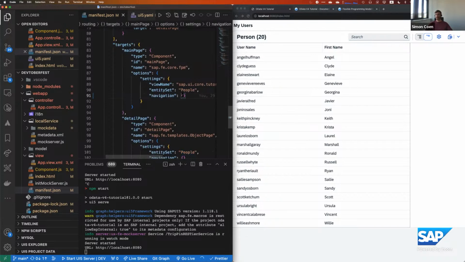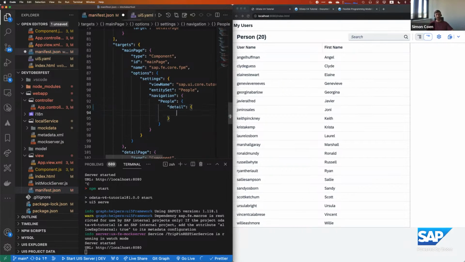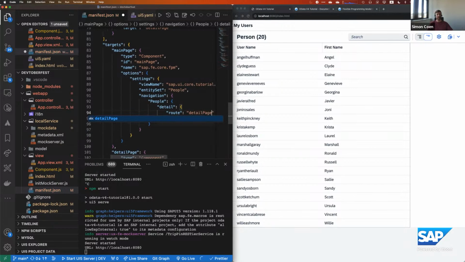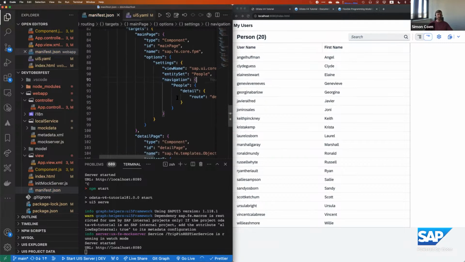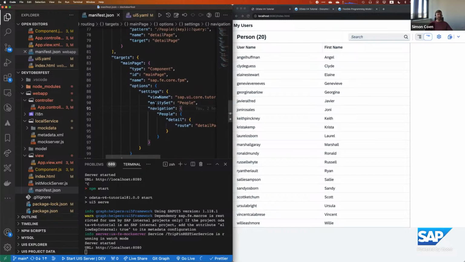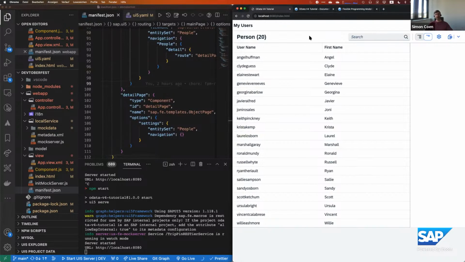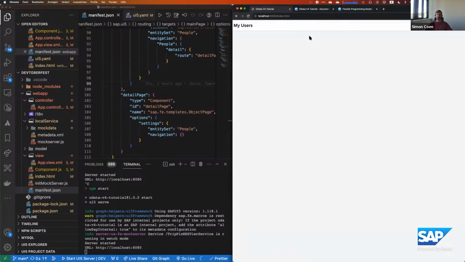Now, what is missing? We have to add the real navigation here. And this is from the people entity set. Then this is just a convention, a detail navigation to my route. And my route is, we told it, detail page. This is it. We have just defined another route, another target. And let's see if we can now reload the application.